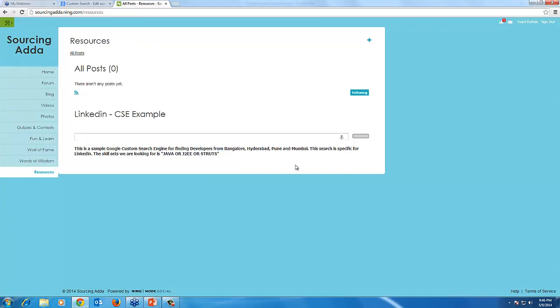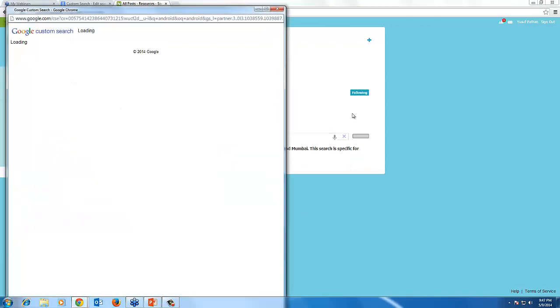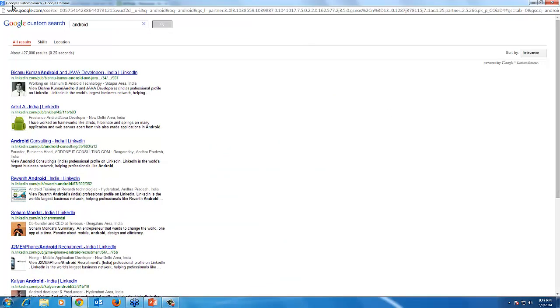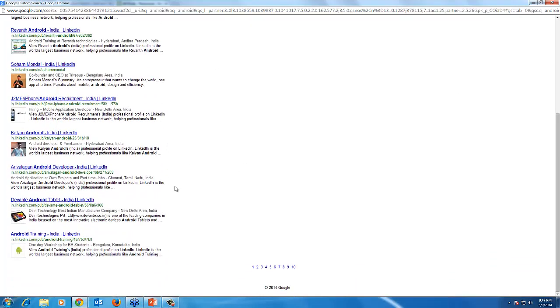Okay, so we'll just do a search and see what kind of results we get. So I've put Android. Okay, this is the search we get. Now on the first page you would get a lot of irrelevant results because we haven't put too many keywords now, but over a period of time, looking at the results we get, we can exclude certain keywords or certain URLs from this.